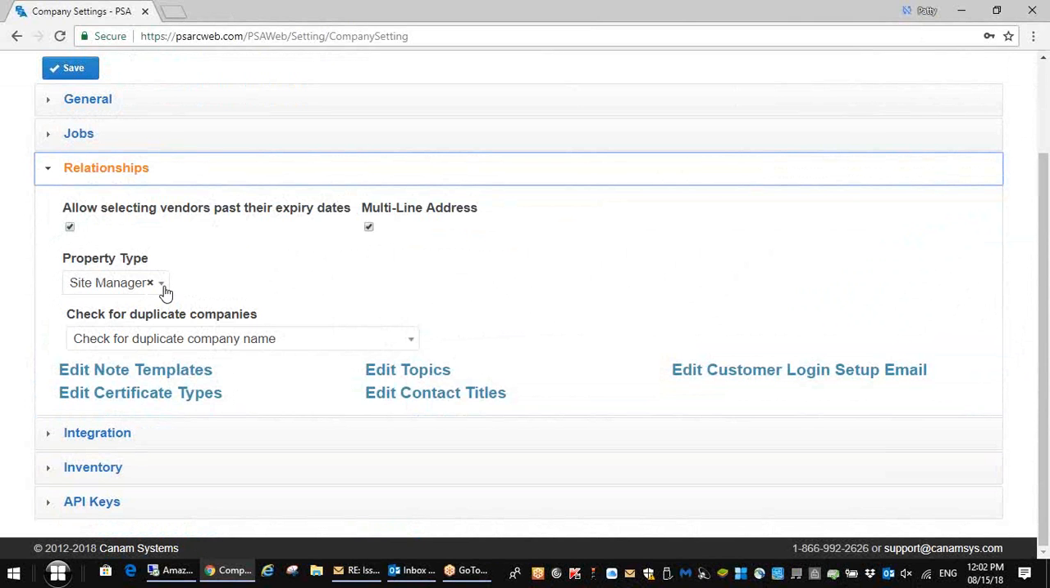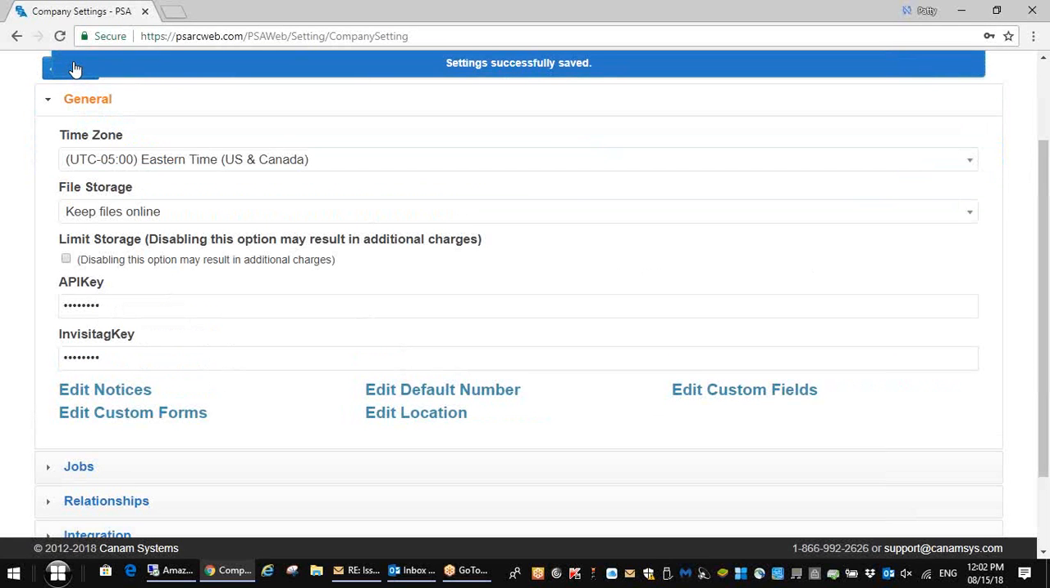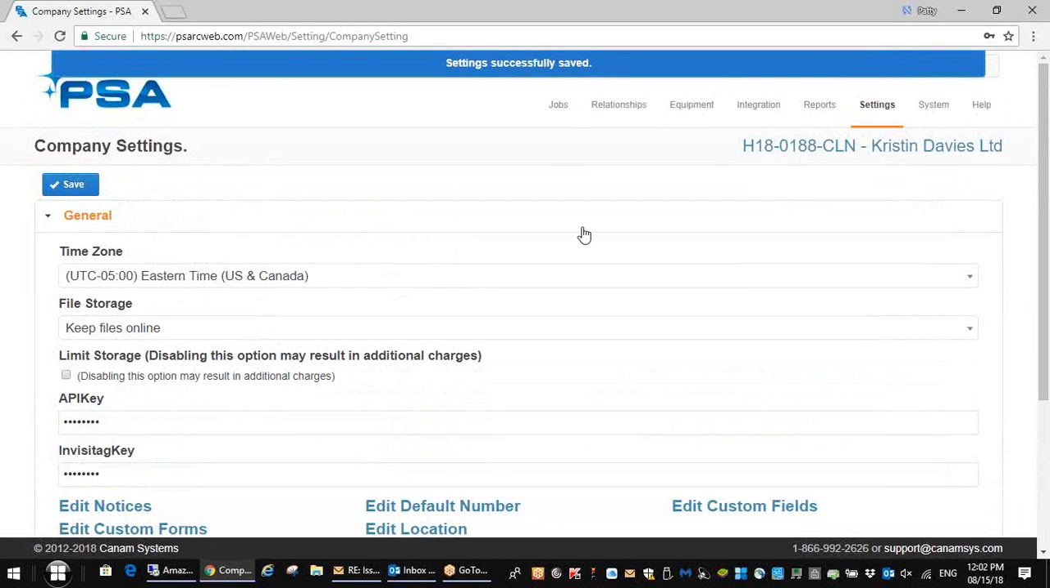If you are using web only or web to QuickBooks, under your relationships, you will make sure you add a customer type of site and then make sure you select it here as well. Once the setup is all done, make sure you hit save. And now we start creating sites.